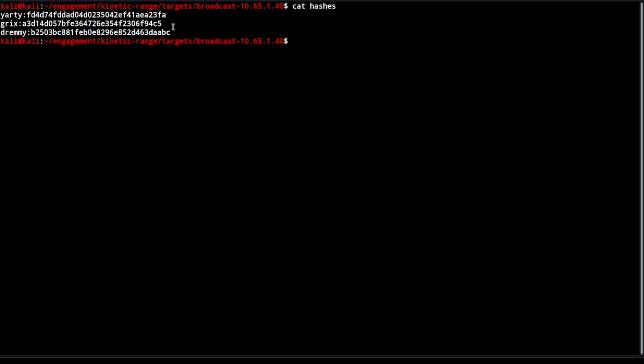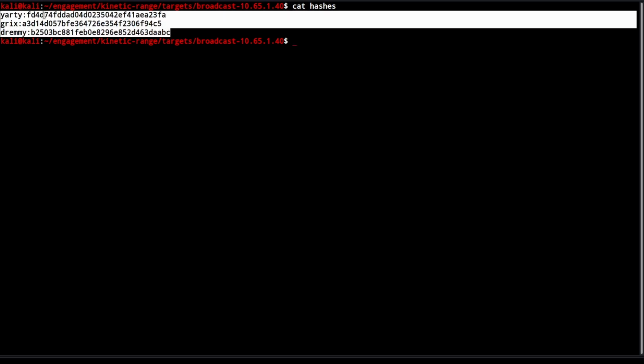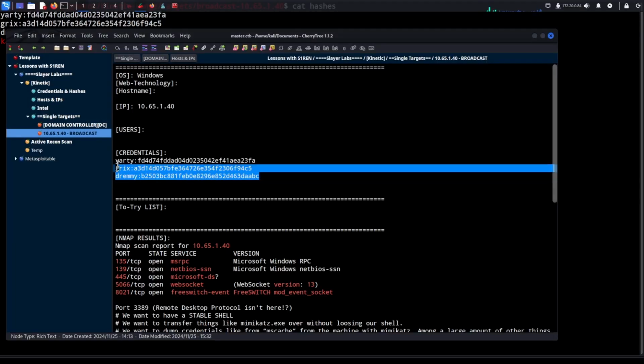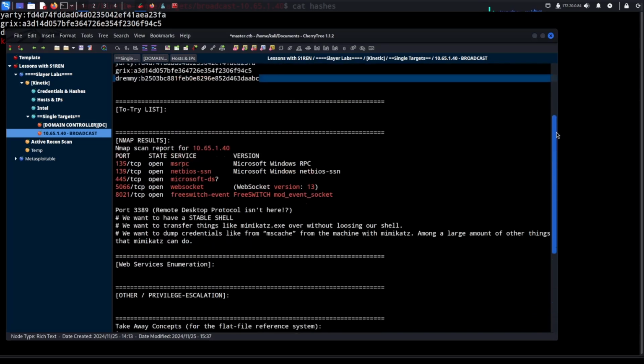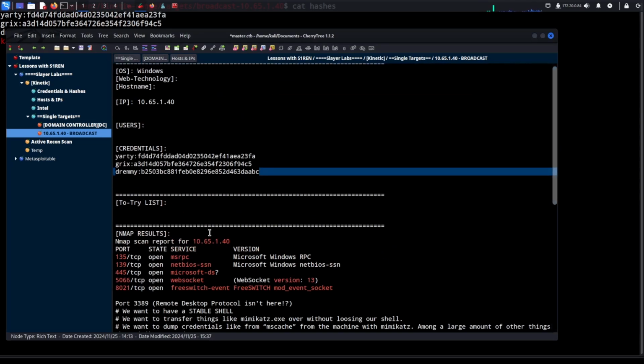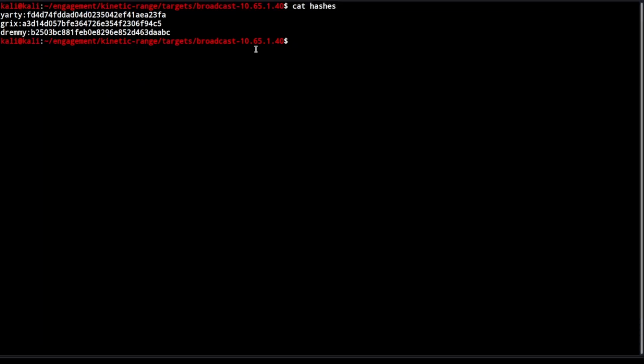Additionally, I've taken the liberty of copying these and pasting them into my Cherry Tree, because you know I like to keep my notation and everything great here, which we can return to if need be. But nonetheless, cat hashes, we've got them there.